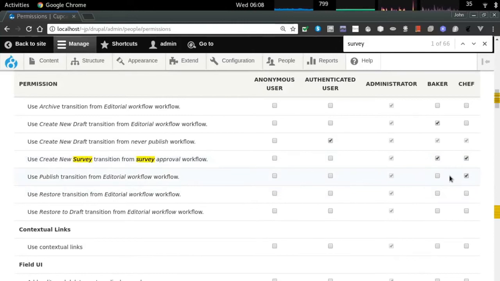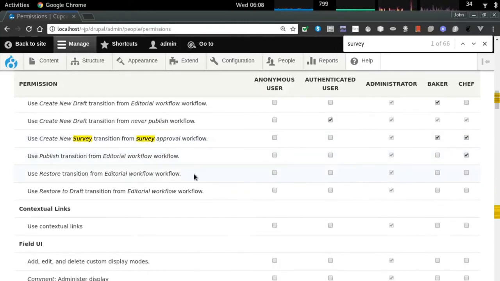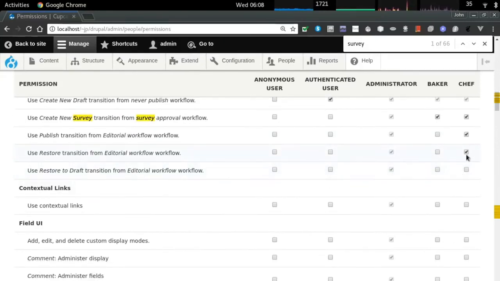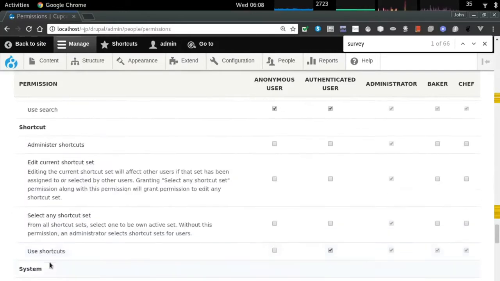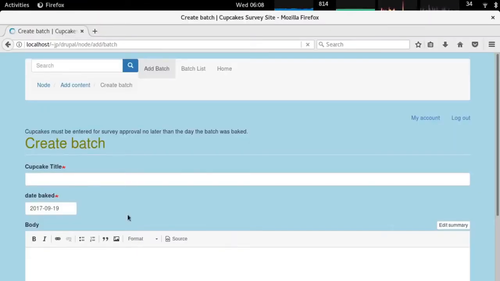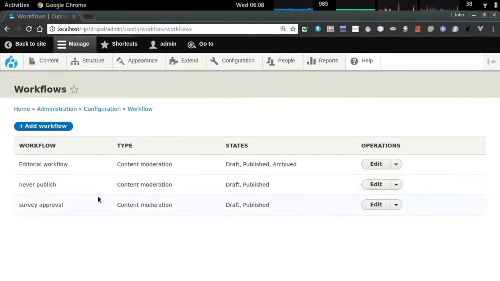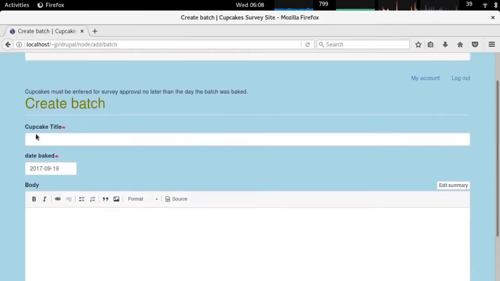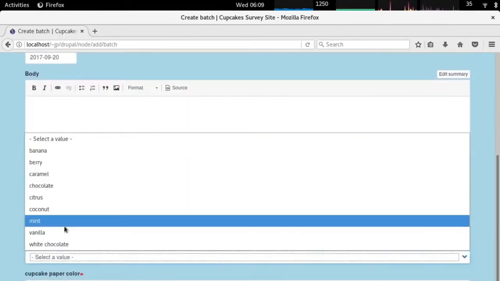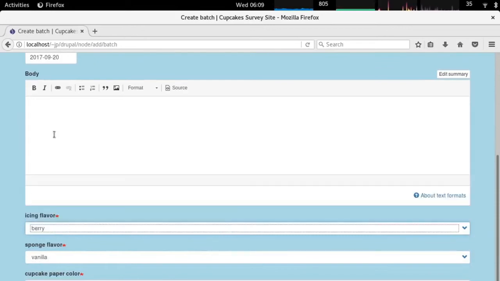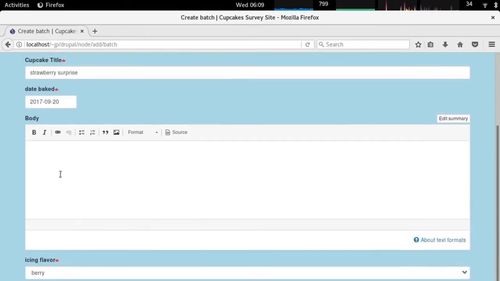So now I'm just double checking the permissions on that and making sure that the baker has the right permissions to move between published states. So I'll create a new survey transition. Both baker and chef should get that. So I'm going to hit save on that, and hopefully when I refresh, I get the all-important submit button.